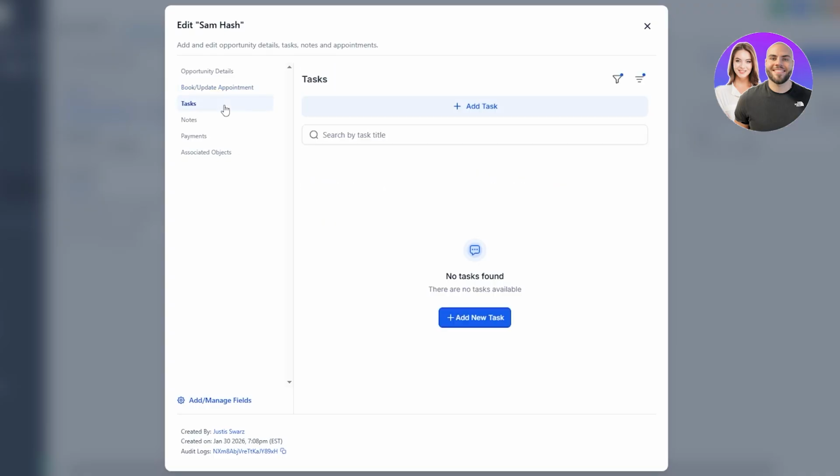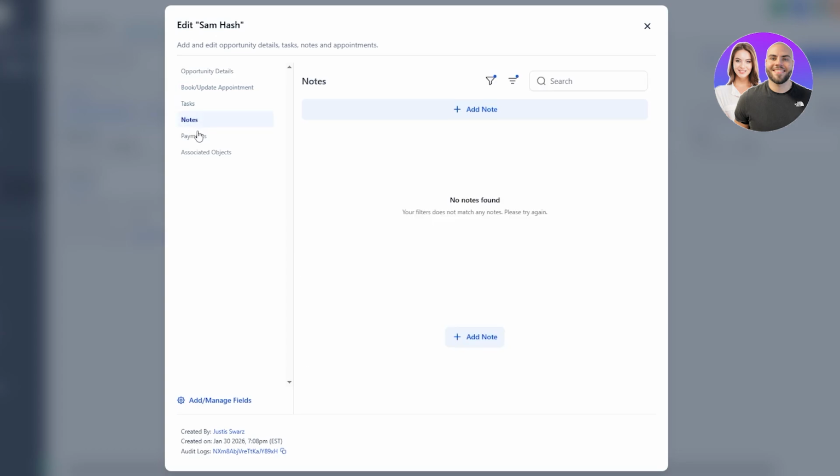Then we have tasks. Do we have specific tasks to manage this client, to manage this lead? You add them over here. You have the note section. So whenever you call them, you add all the notes over here. So what are they interested in? What type of furniture do they want? How many bedrooms are they looking for? What is the size of the land they're interested in? What is their budget? Everything available over here.